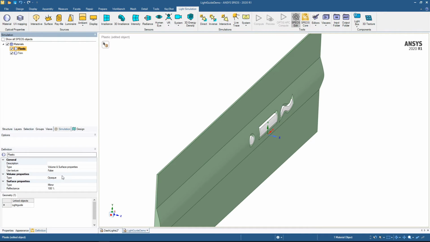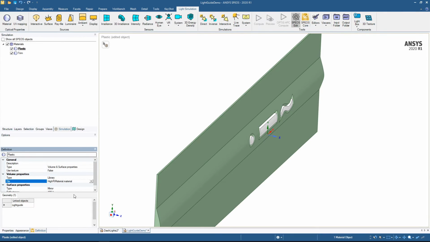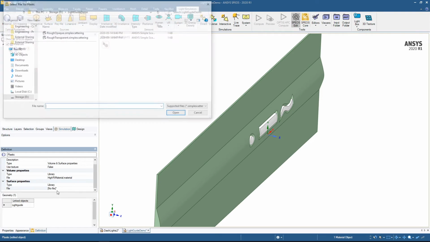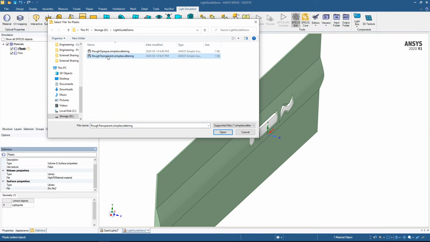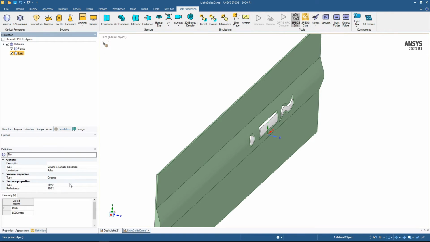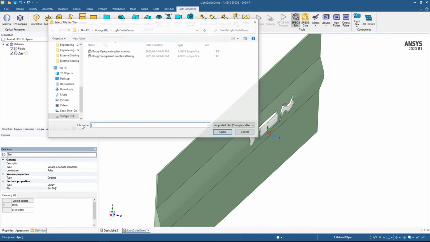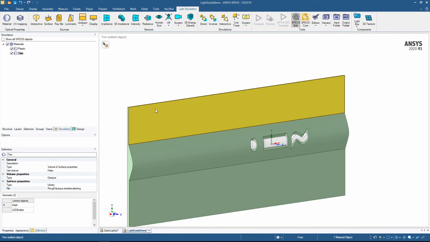For our plastic, for the volume, I'm going to select library, and I'm going to select the material we just created. And for the surface, instead of a mirror finish, I'm going to select library, and again select transparent rough as our surface material. For the trim, I'm just going to do the same, select library, and the trim is our rough opaque which we had just created. Okay, our materials are defined.